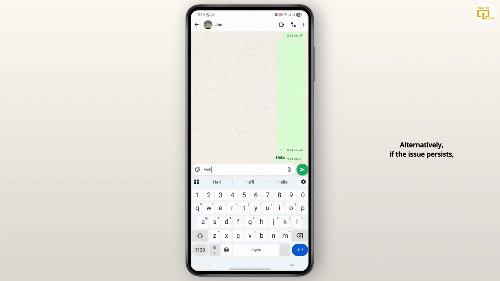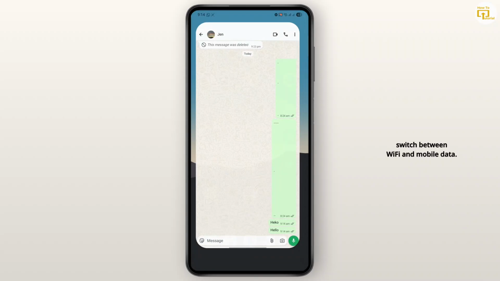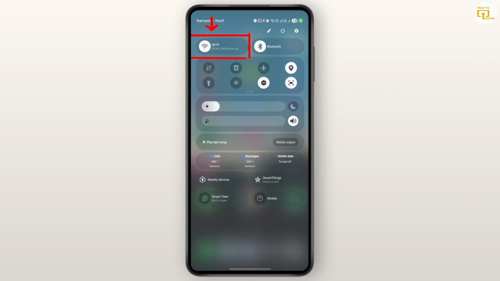Alternatively, if the issue persists, switch between Wi-Fi and mobile data. Your connection type will change. Once that's done, check if WhatsApp connects properly. The connection should stabilize on the better network.